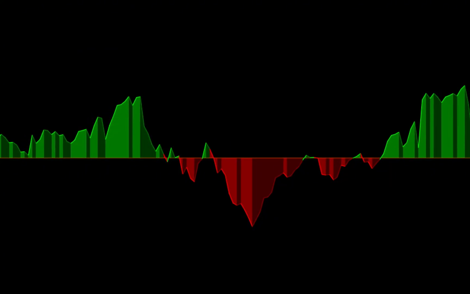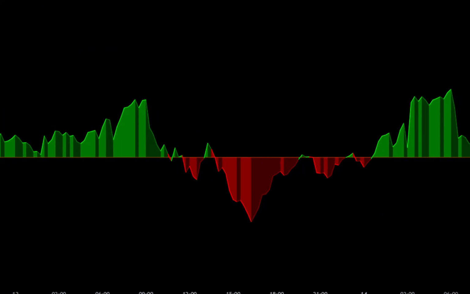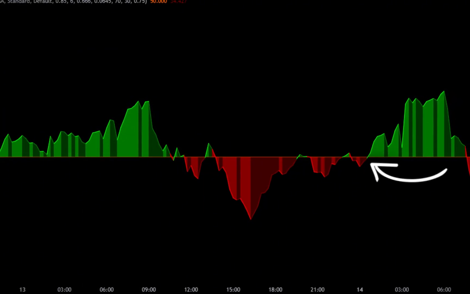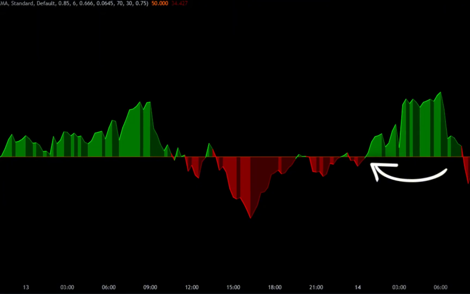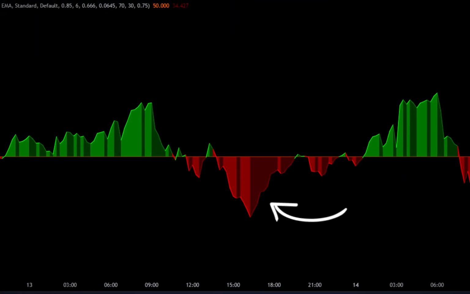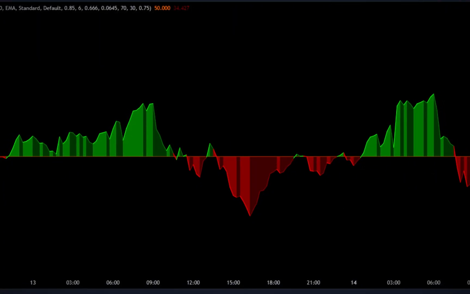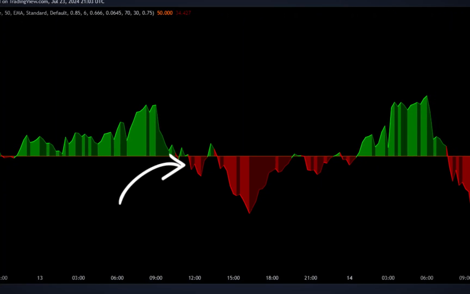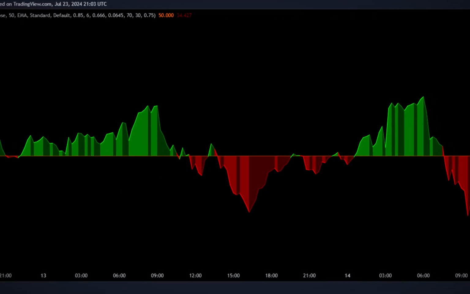If the Ultra RSI indicator is green and above the midline, it signals a buy. However, you will place an order when the color of the Ultra RSI indicator changes from red to green. If the Ultra RSI indicator is red and below the midline, it signals a sell. You will place an order when the color of the Ultra RSI indicator changes from green to red.